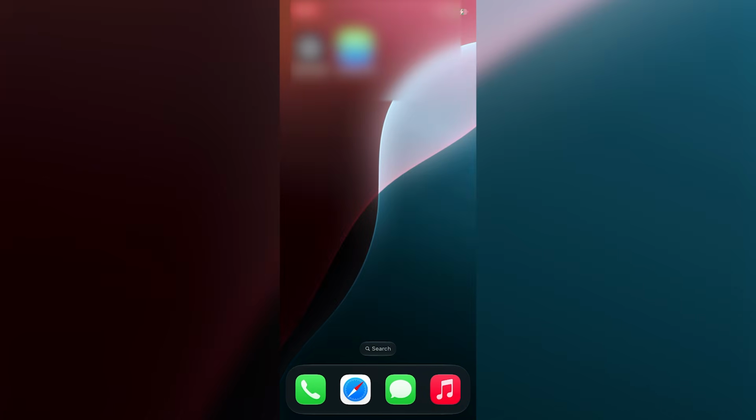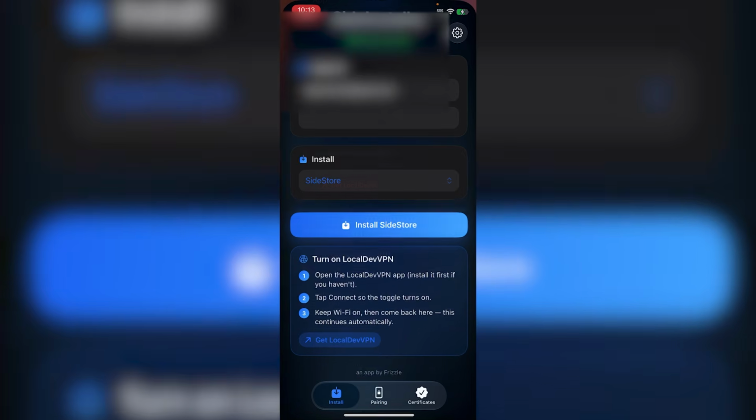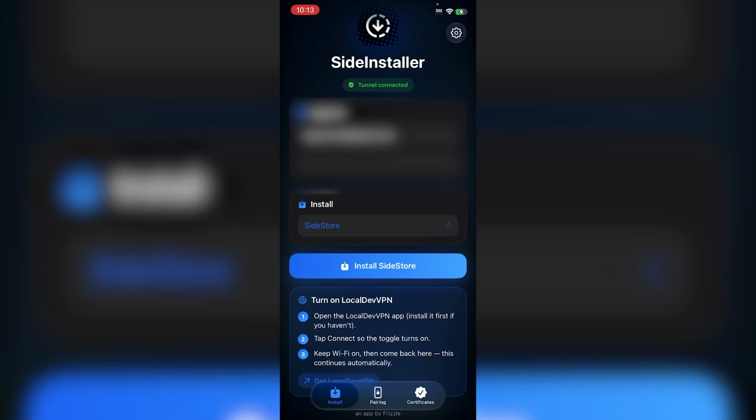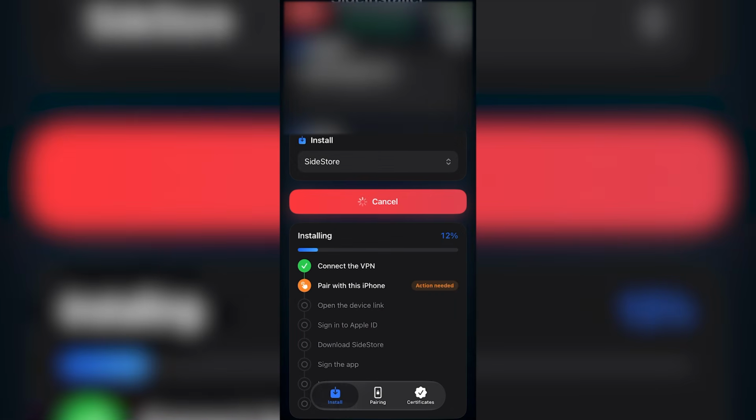So let's go back to our home screen, go to local dev VPN, connect here, and now local dev VPN has been turned on. We can go back here, and it'll say tunnel connected with a little check mark. Click on install SideStore here, and then it'll ask to allow side installer to find devices on local networks. Click allow here, and it will also tell you to pair.